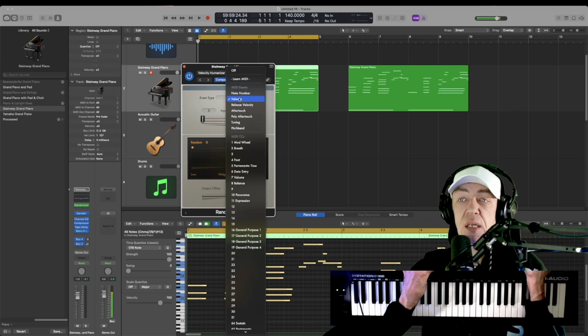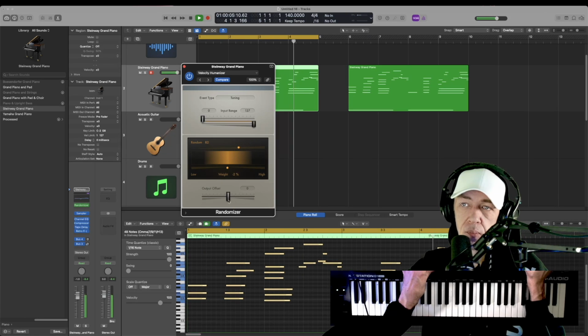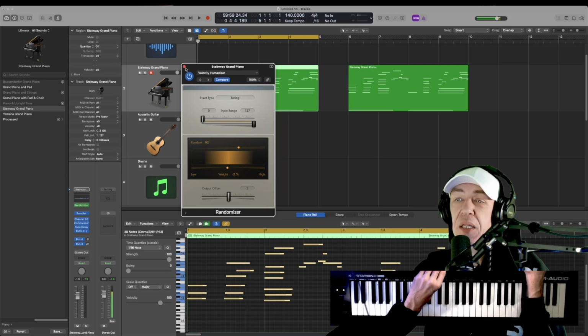We are currently on velocity, but we can change this up to other things. Let me go to tuning, and here we can also detune a little bit. Now we're at 0, so as I turn this up, we're going to start to detune. And that is how to add randomizer velocity effects to MIDI in Logic Pro X.